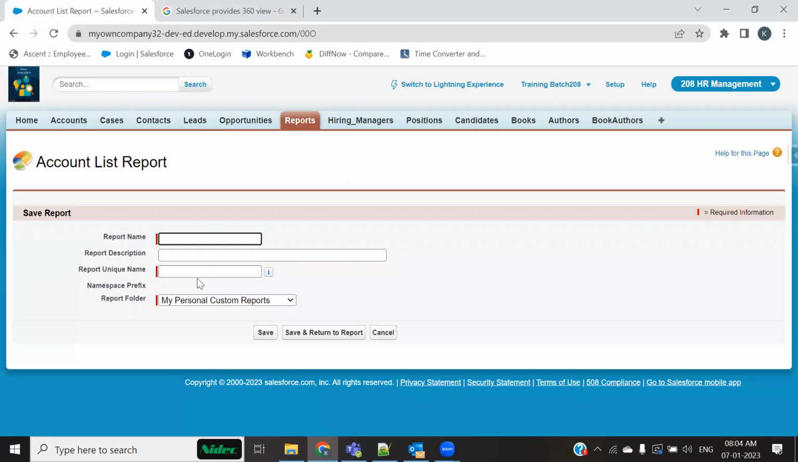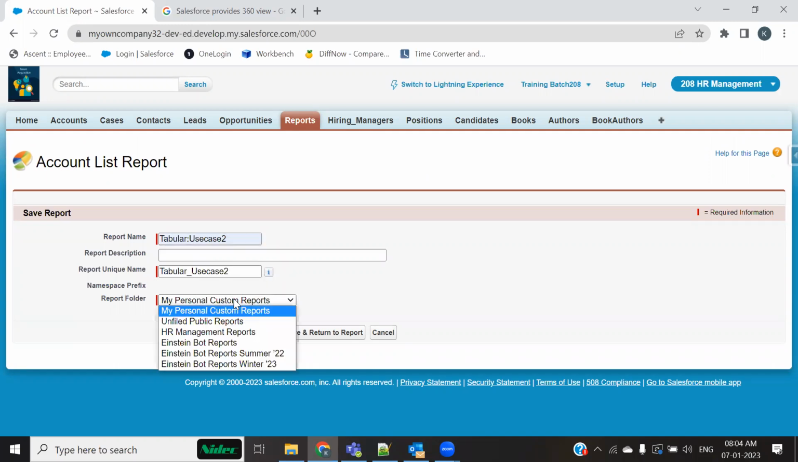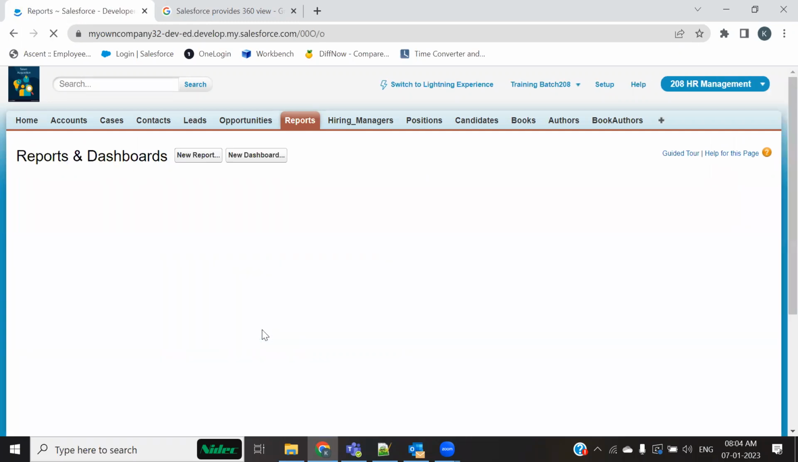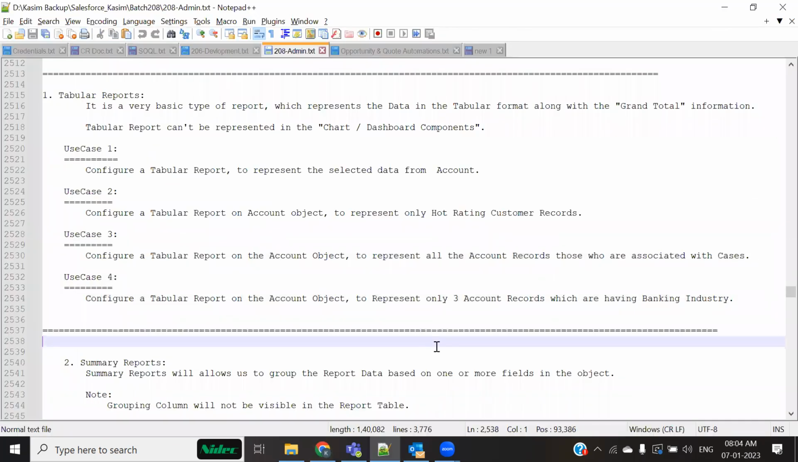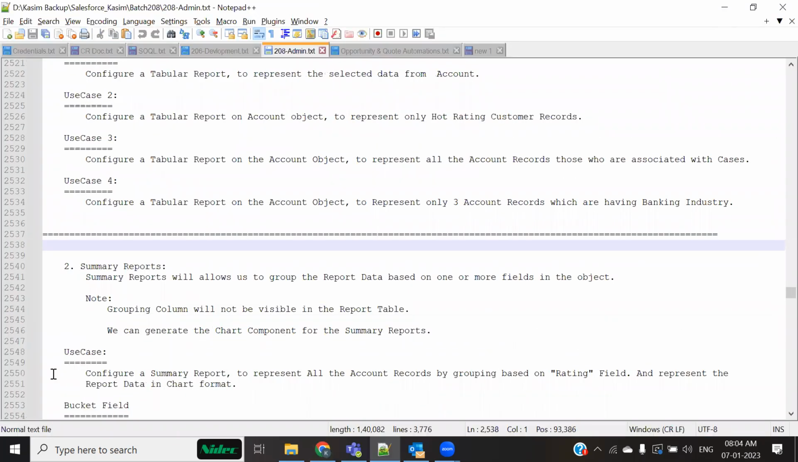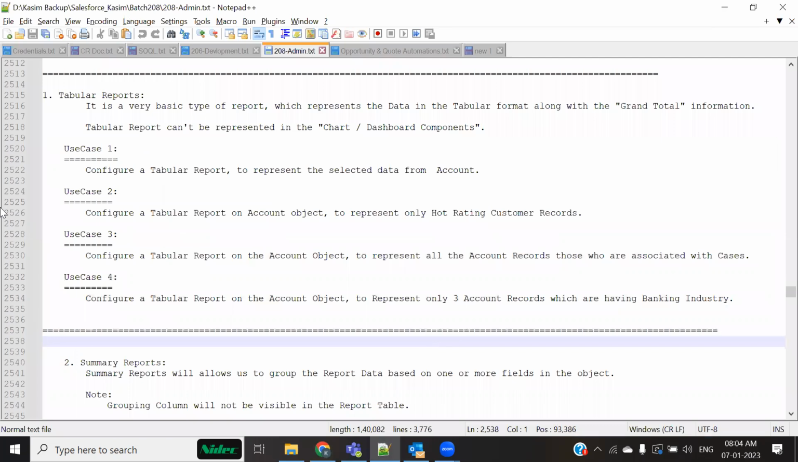Let me try to save this first of all. It was a tabular report, and this is use case number 2. I would be storing this in one of the custom folders we have created, the jar management reports, and let's save it. So that's how we can apply a filter, particularly a field filter. We're going to see other reports in the next session, obviously, but let's complete the tabular part today.